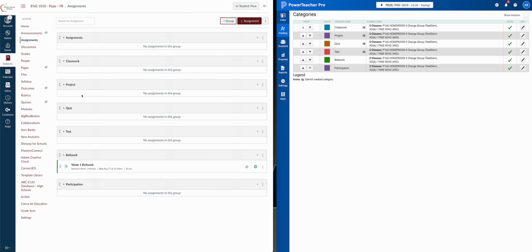And you can see I have classwork, project, quiz, test, Bellwork, and participation. But what about this assignments one right there? What's going to happen with that? If I do nothing here and I put anything in assignments, it's going to default into a category over here called homework, which is kind of hard to find right now. So we want these all to match.